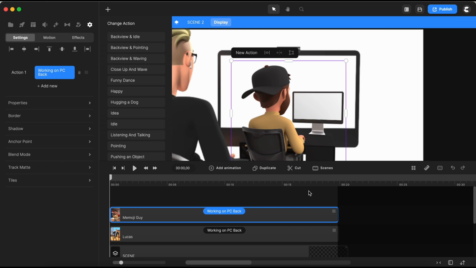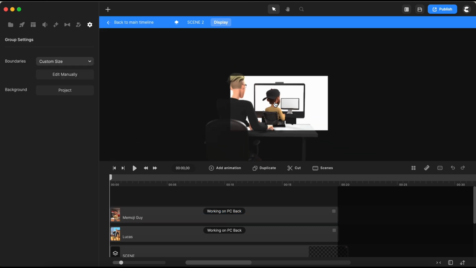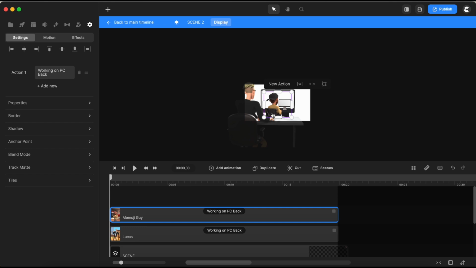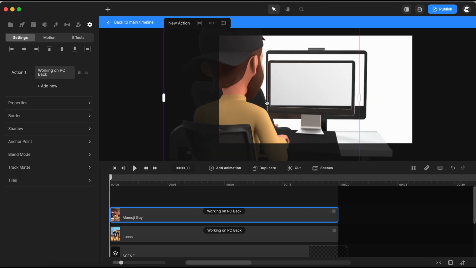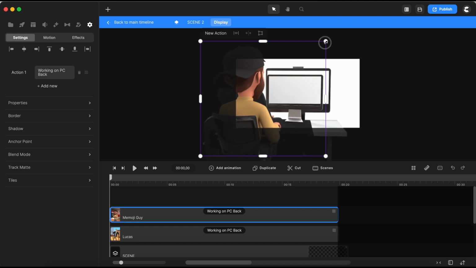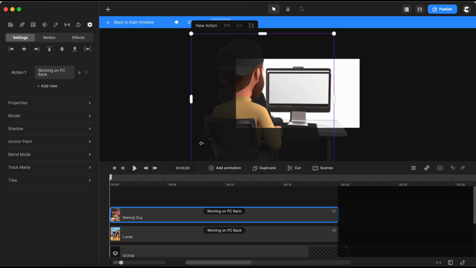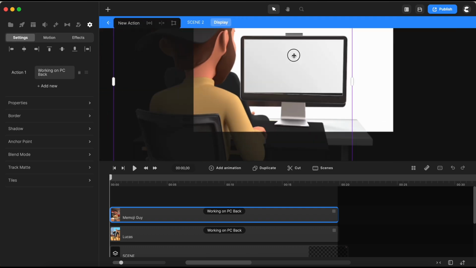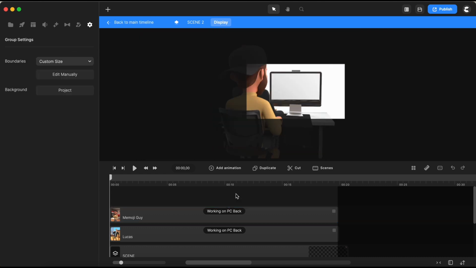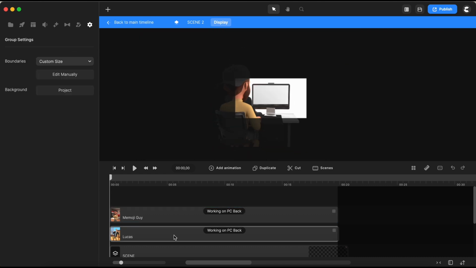Okay, next step. I'll take my new character and scale him to match Lucas in the scene, keeping my eyes on the PC screen since it's the star of the first frame in this second scene. I'll aim for a precise match here, and something like this looks spot on. Now that my new character is all set, I can select Lucas and hit delete.